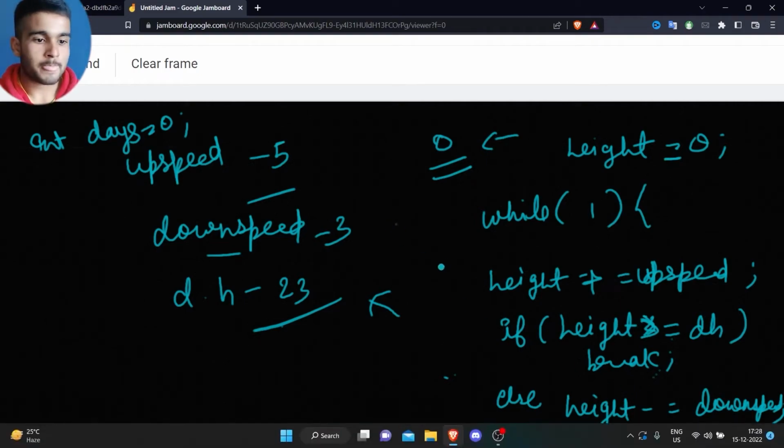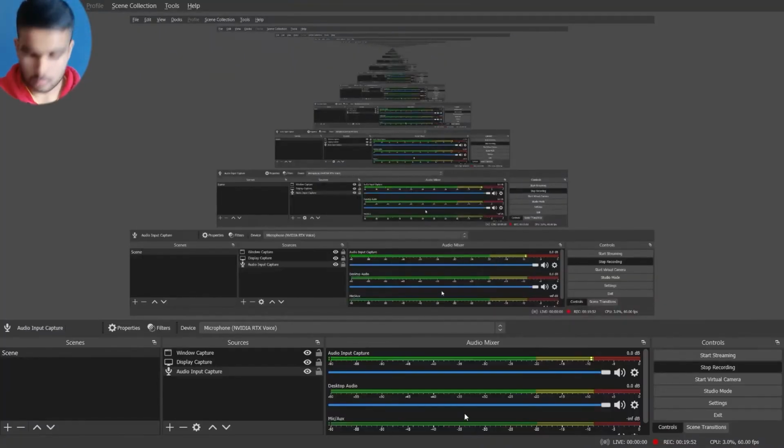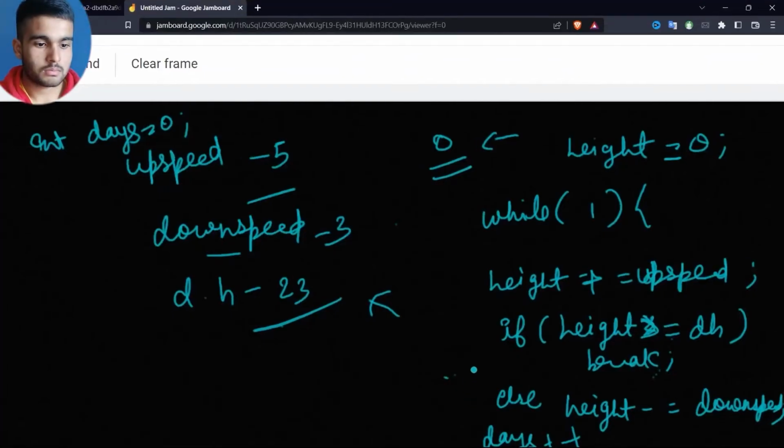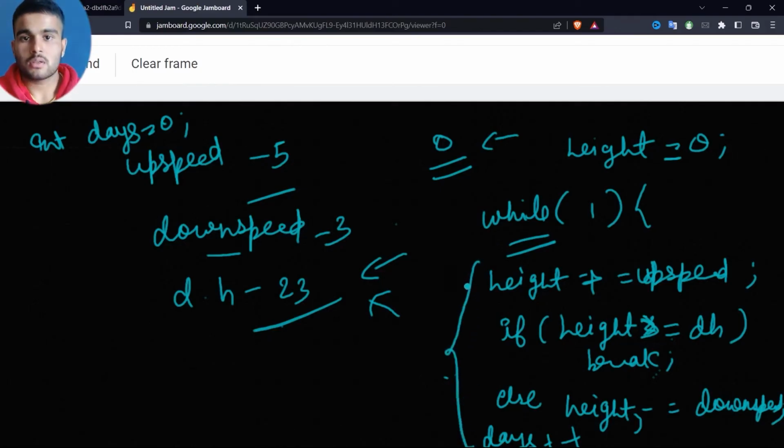Like that, at the end we have done days plus plus, and after the completion of this while loop, we'll get the number of days required to reach the desired height. So it's a very easy question as compared to the previous questions. So I hope you will be able to do that.